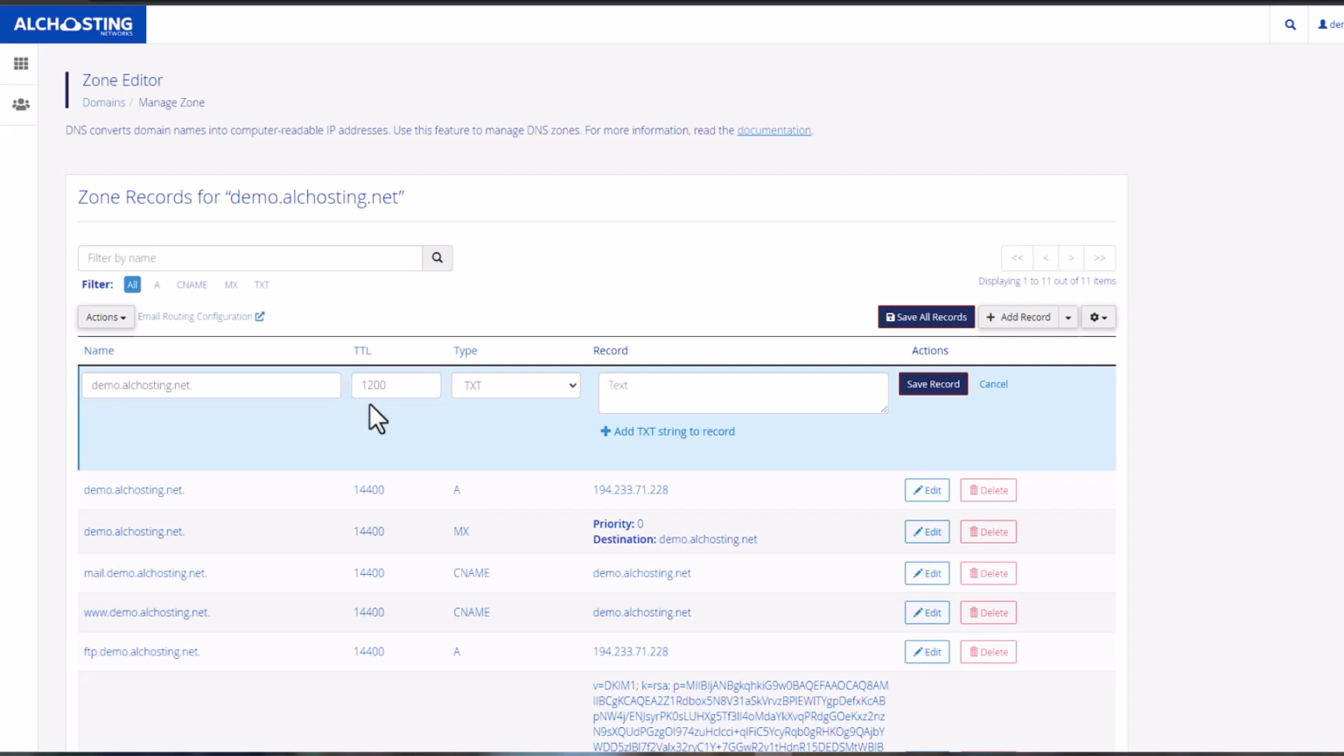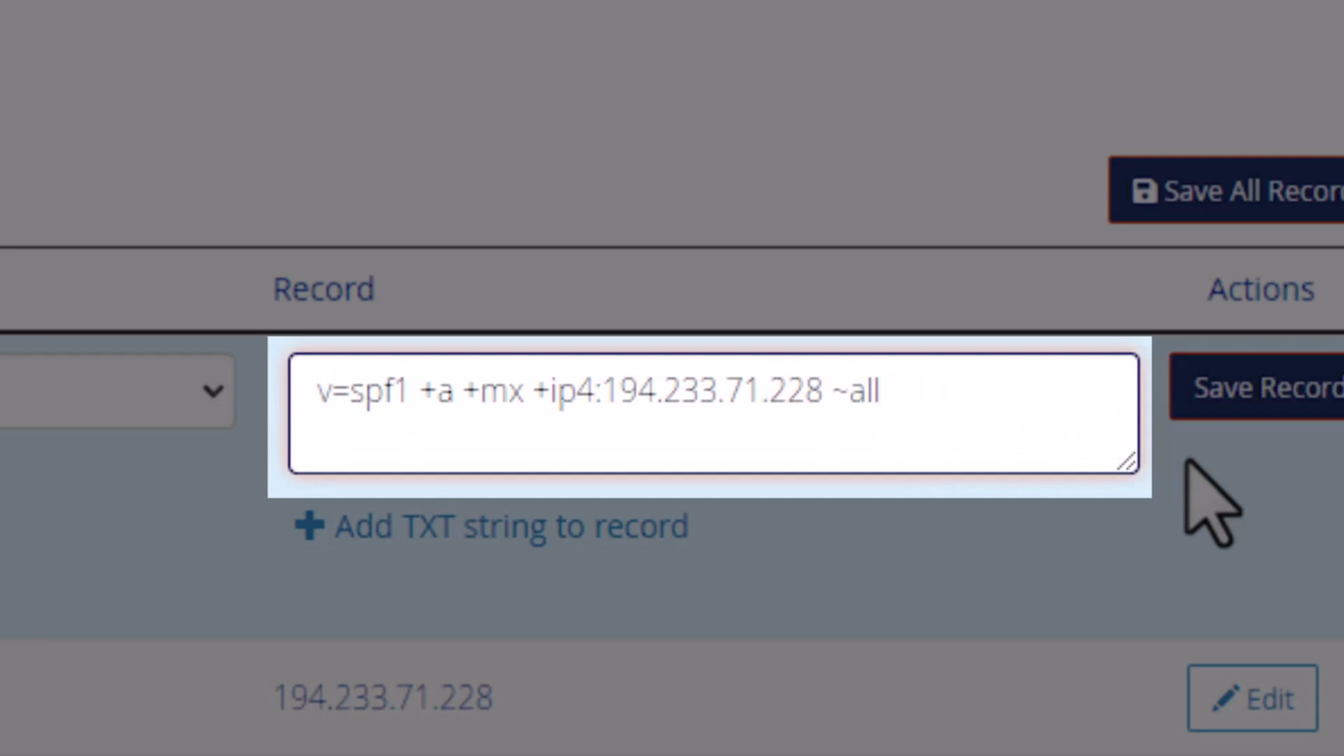In the Record field, enter the value of the record. The value you need can be found at the email service provider end. You'll usually need to contact the email service provider to receive it, but sometimes it may be stored within your account. You can see an example of a correct SPF record on the screen now.